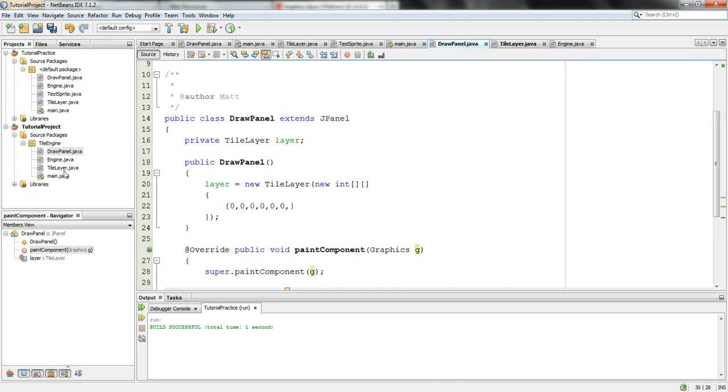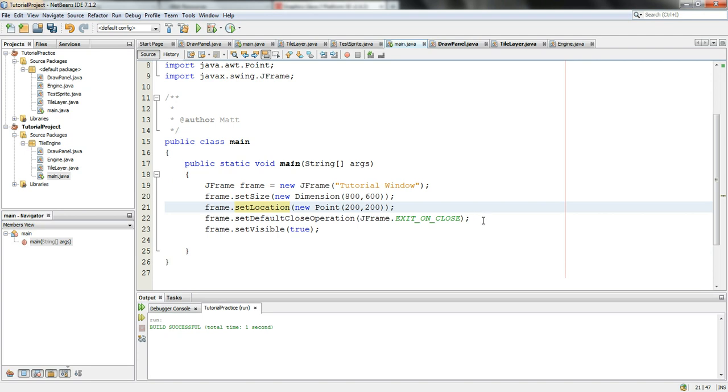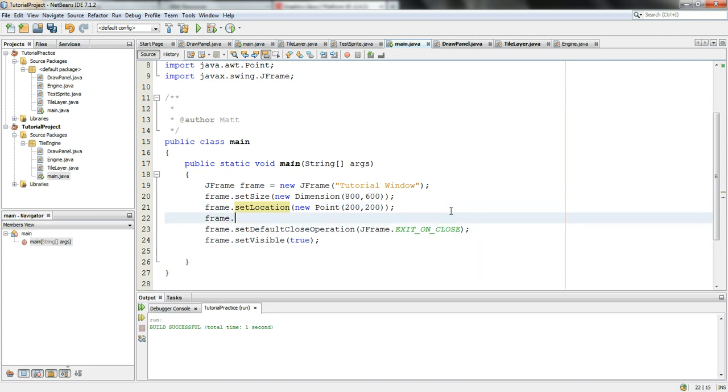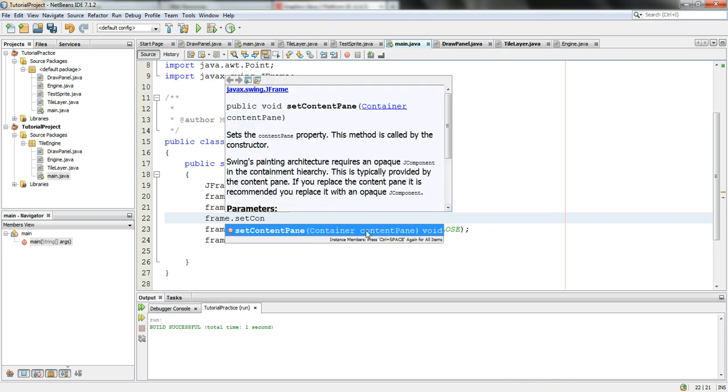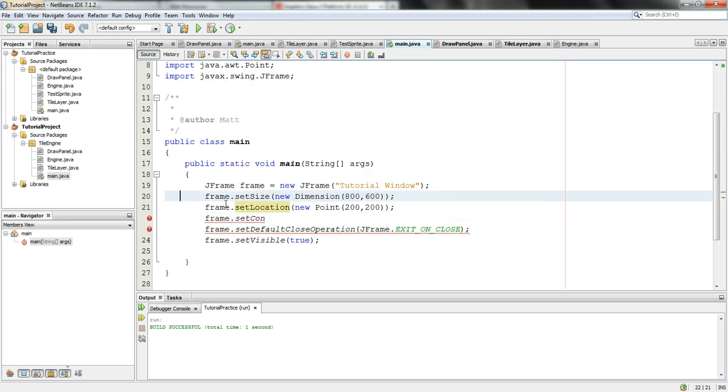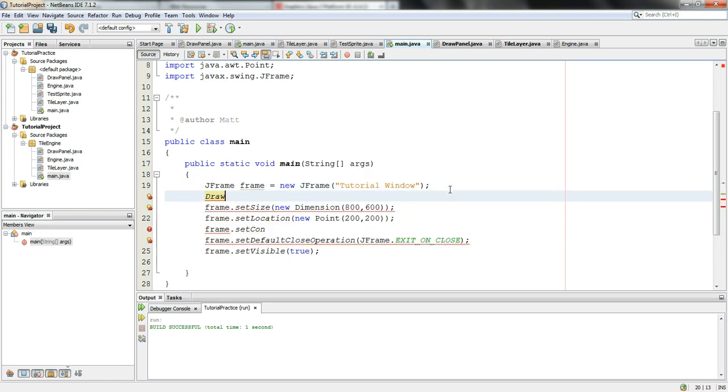Now, one last thing is in the main. The frame has a method called frame.setContentPane that takes a container called ContentPane. Now, JPanels are technically containers. They're a type of container because they are not only a container, they are a J component. So they can be thrown in here as the content pane. So that's the method we're going to use. But first, of course, we need to actually set up the panel.